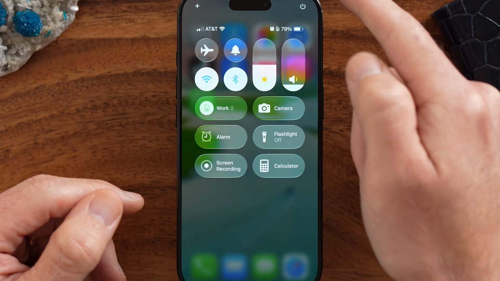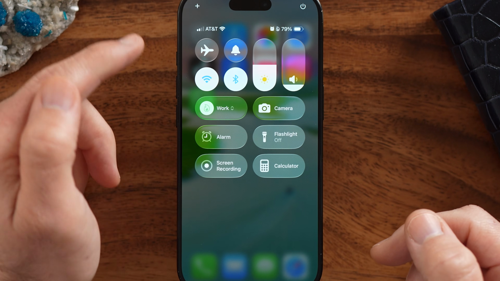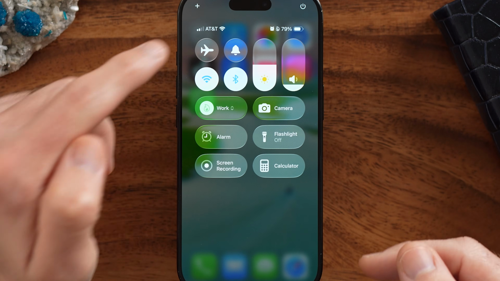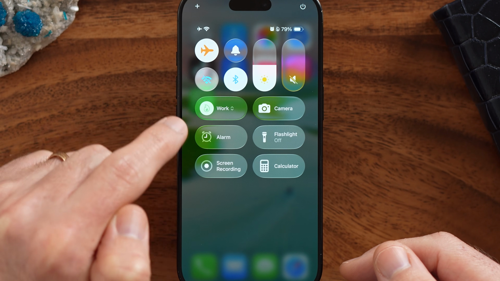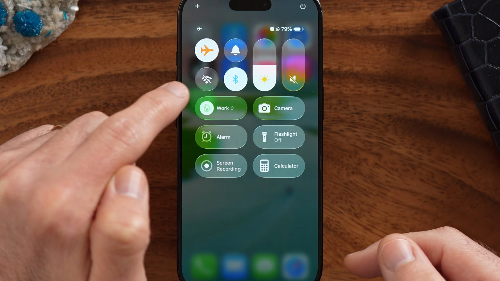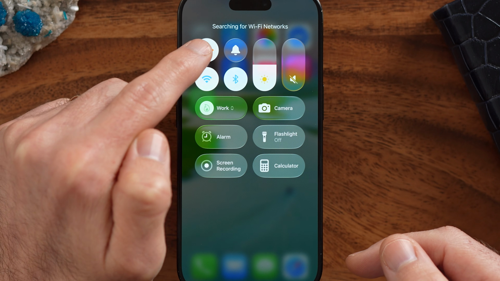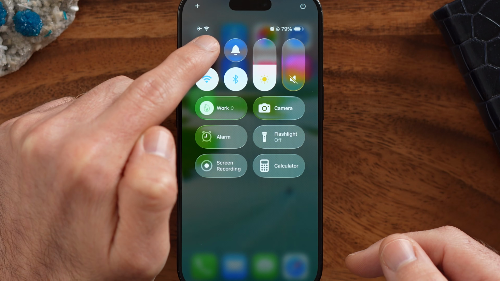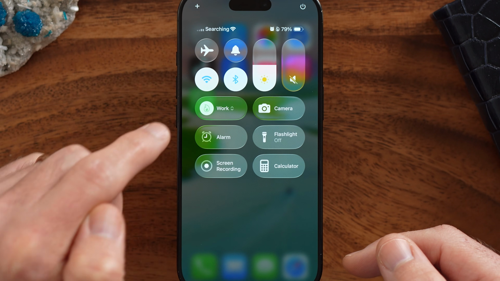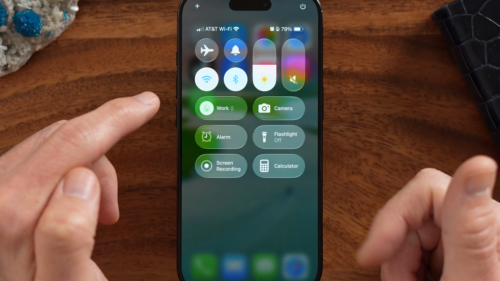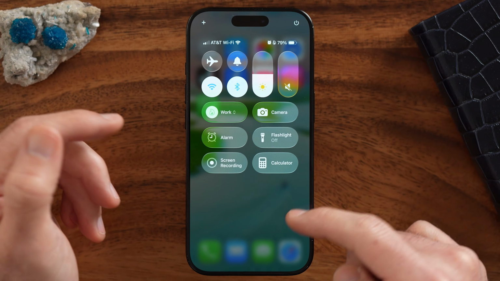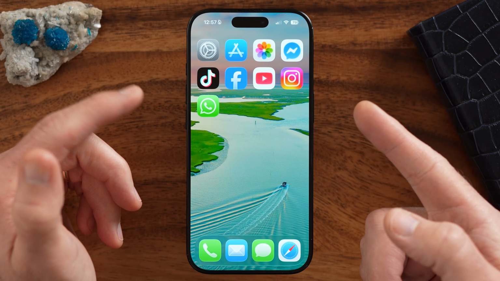Now, the first thing you're going to do is swipe down from the top right to get to your control center. An easy solution is just to toggle airplane mode on and disconnect from your Wi-Fi. And then after a few seconds, we're going to turn them both on. Turn the Wi-Fi on and disconnect from airplane mode. This will just reconnect to your Wi-Fi and your cell signal, and sometimes fixes the issue. It's as easy as that.